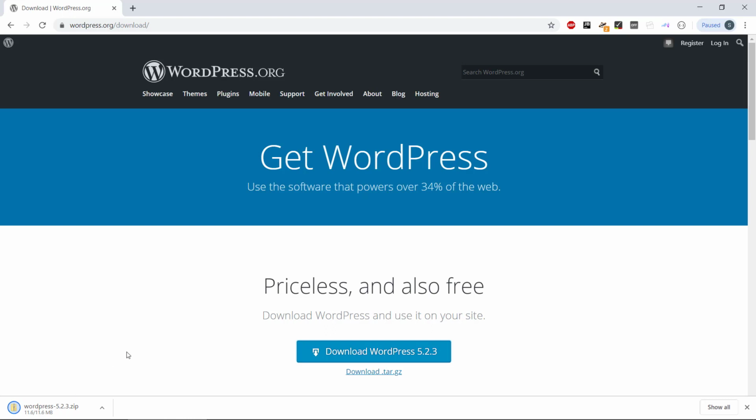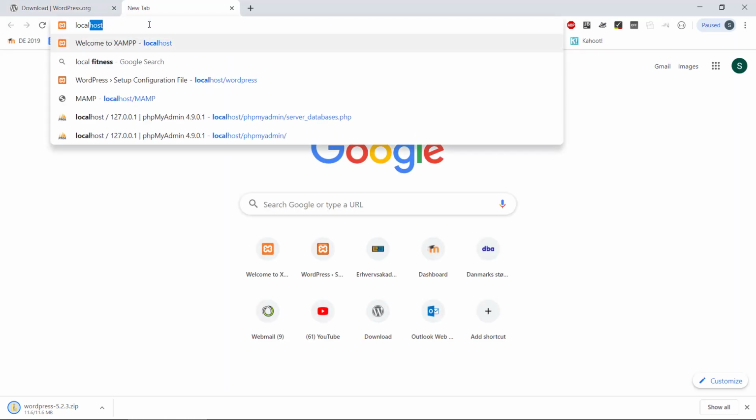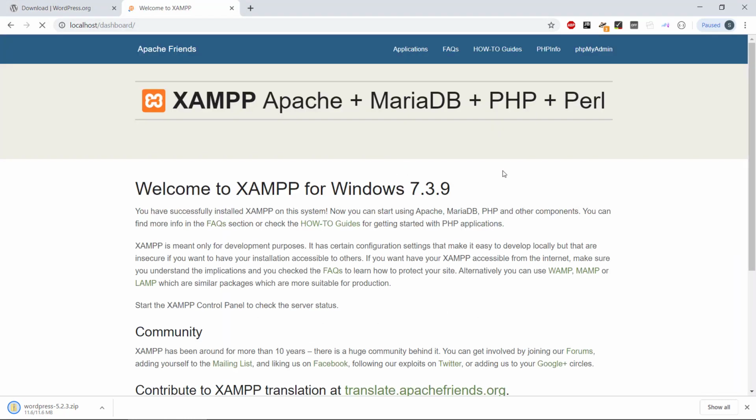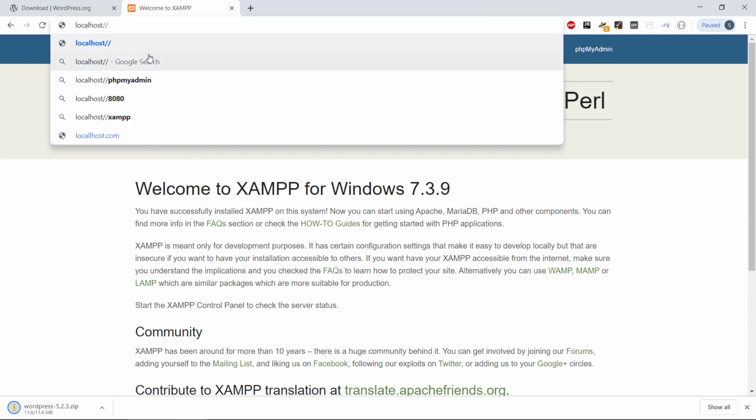And while that is checking for viruses and so, we can create a new database, because we need a database in our web server, and I'm running XAMPP here. So if you write localhost and dashboard, it's going to present you with this introductory page for XAMPP. If you're running XAMPP, you have to type XAMPP, all in capitals.